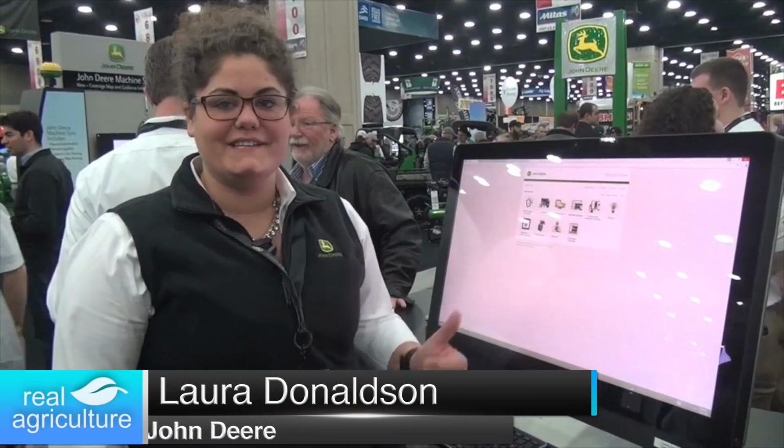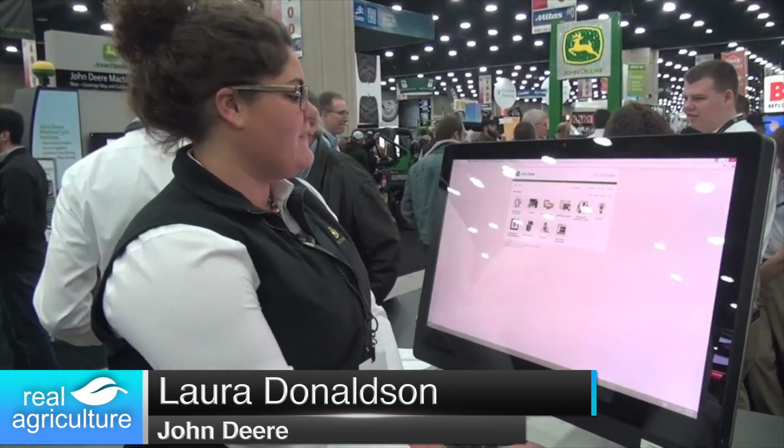Looking at my John Deere here at the Louisville National Farm Machinery Show in Kentucky, and we're going to go into the Operations Center. On the Operations Center, we recently had a few updates and enhancements to this online set of tools that allows you to see, collaborate, and direct on your operation.